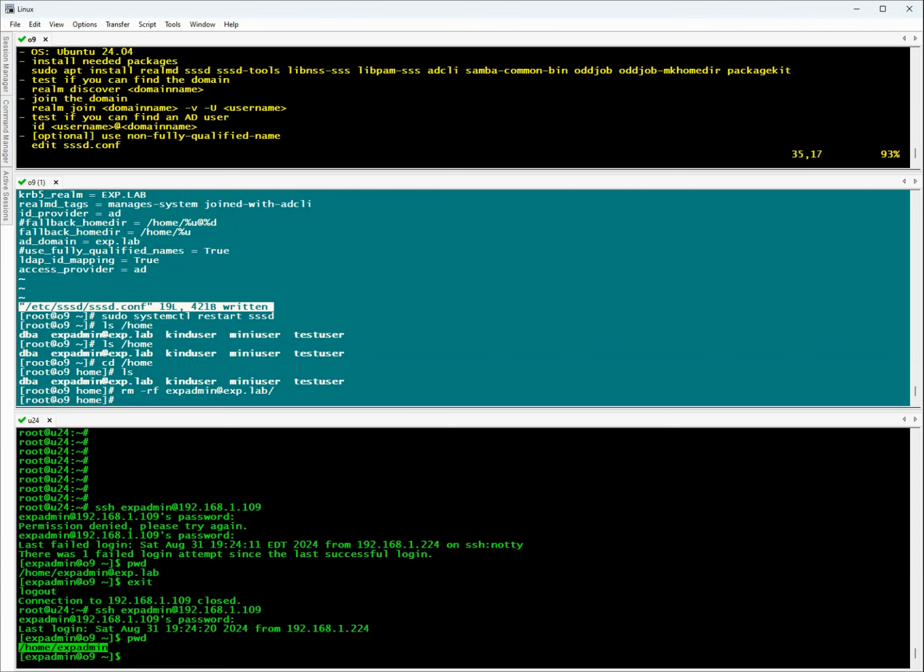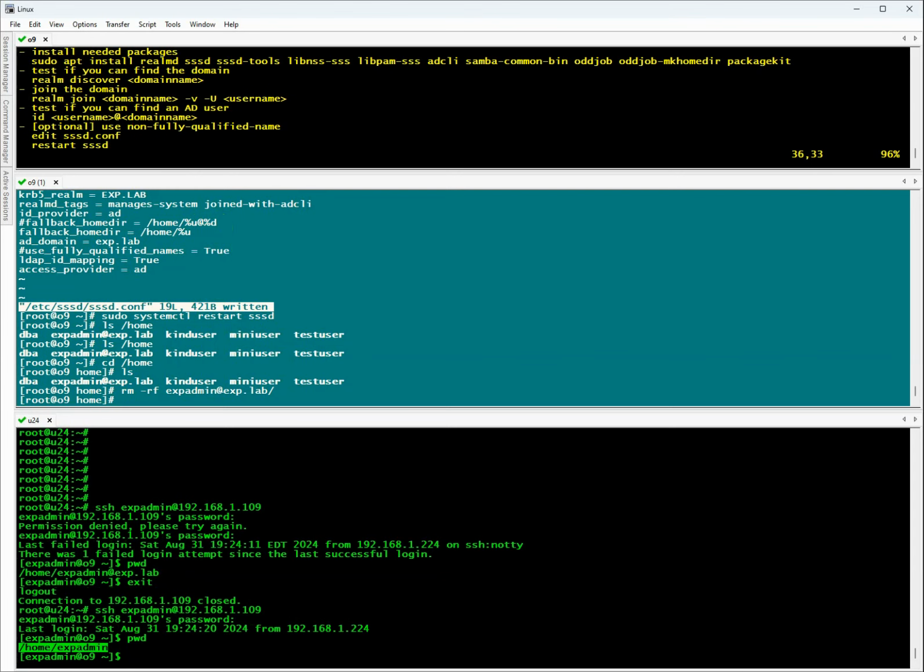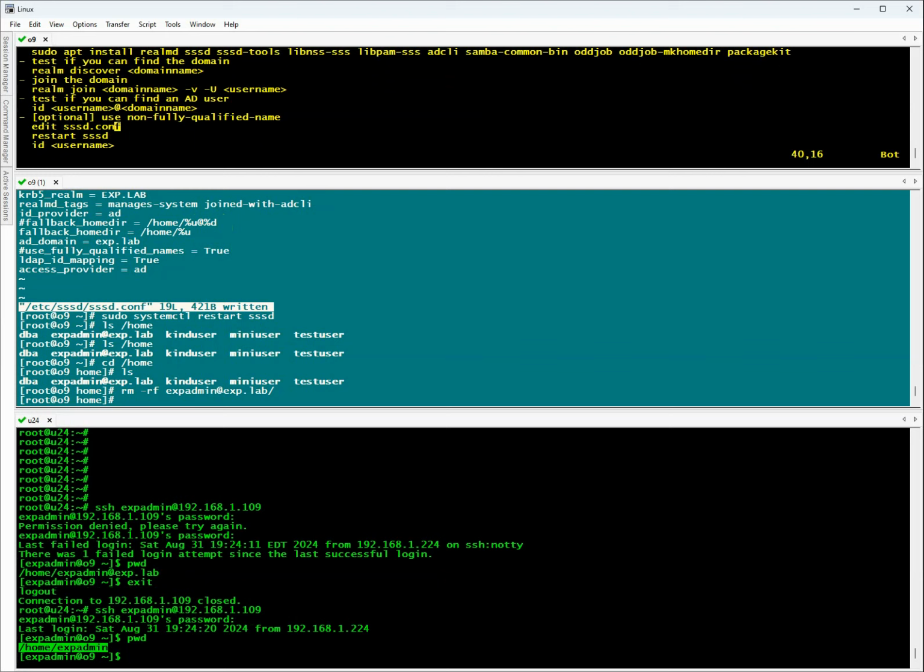This is not necessary, so I just mention it here. Basically two things. One thing is whether you want to use a fully qualified name or not. If you don't want it, you can comment out that line. And if you want to change the user home directory created, you can just remove or add %d. This %d means the domain name.